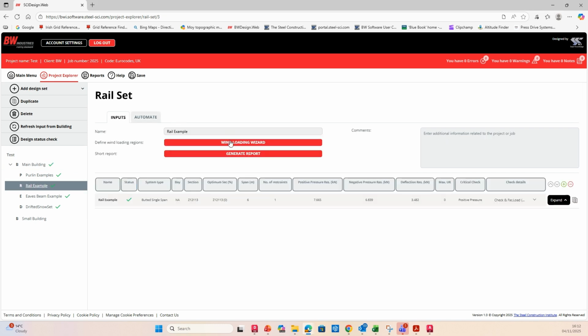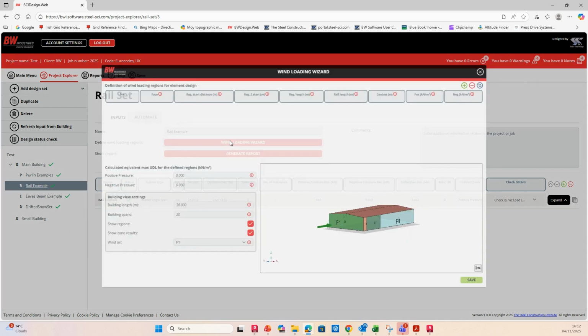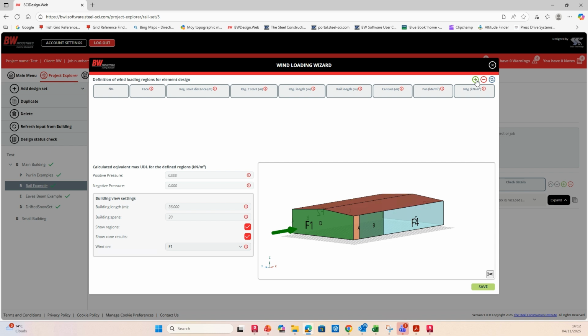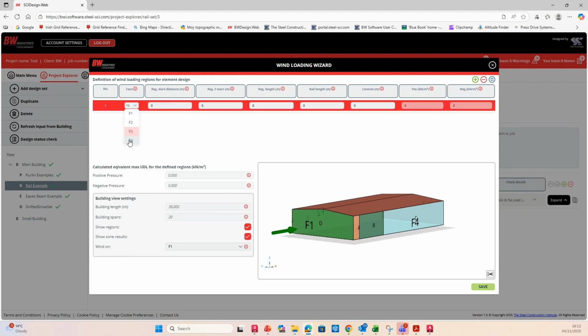First thing to do is to go to the wind loading wizard. It opens the interface like this. We add a zone by clicking the plus. Here are the inputs for the zone. First thing to do is to select which face you'd like to add the zone to. We'll go for face 4.